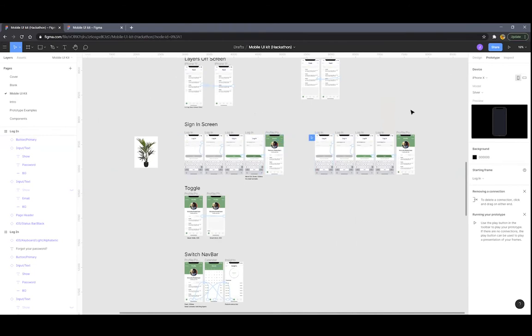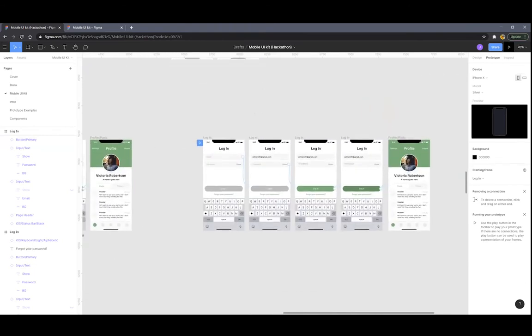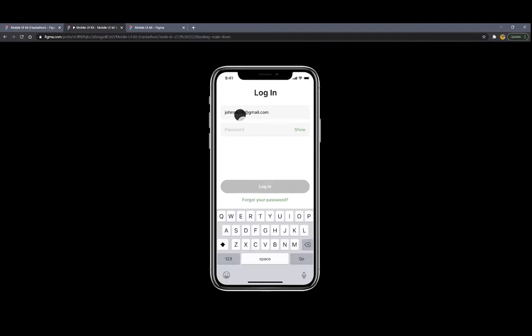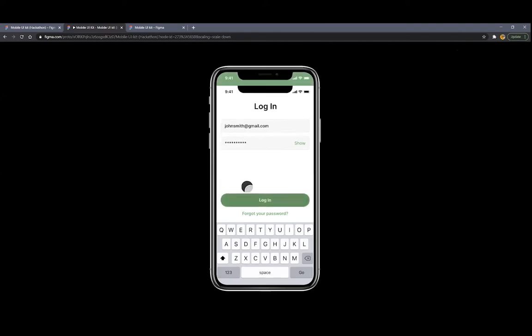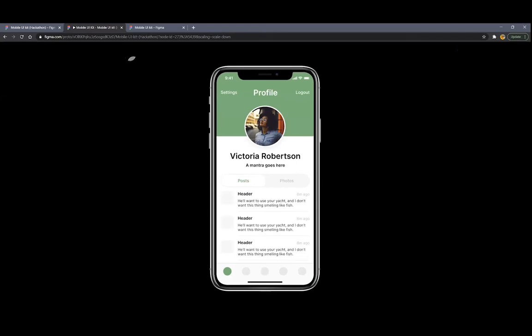Now we can go ahead and preview what a prototype looks like. Click here, enter our email, enter our password, hit login, and boom, we're brought to our home screen.